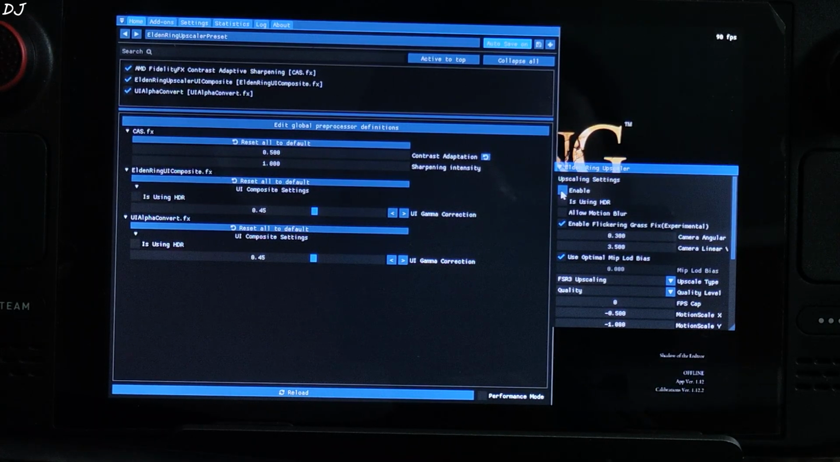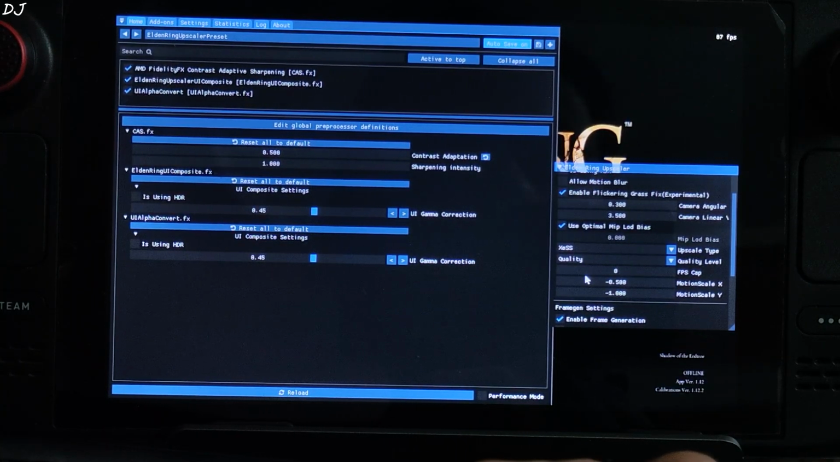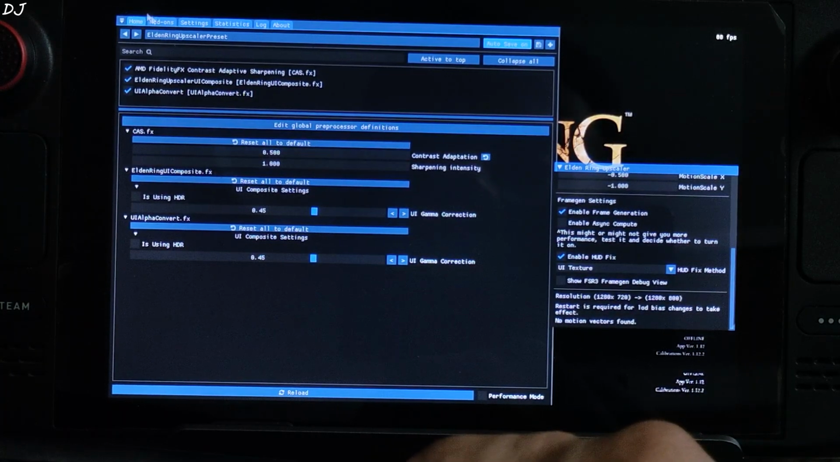Enable upscaler by checking the box corresponding to enable under upscaling settings. The mod supports multiple upscalers: DLSS, FSR2, XeSS, FSR3. I'll select XeSS using its quality preset. Frame generation setting enabled. Hotfix setting enabled as well. And just click on the add-ons tab.